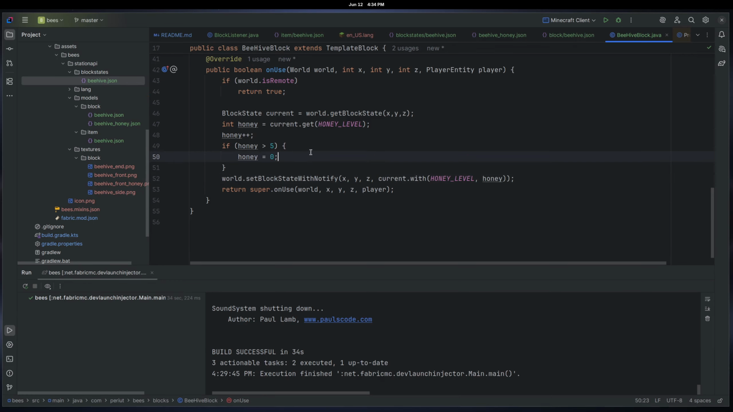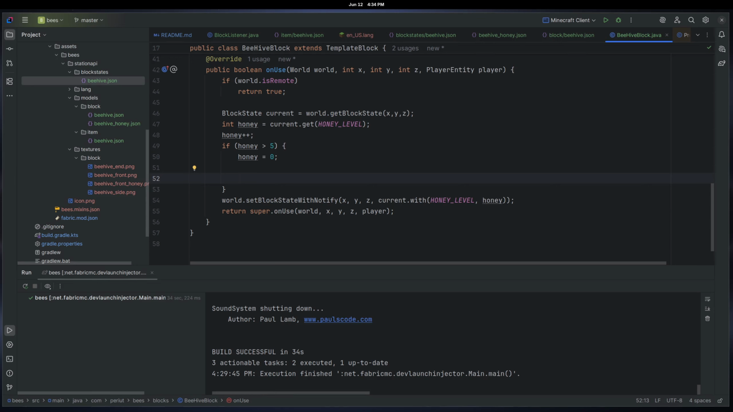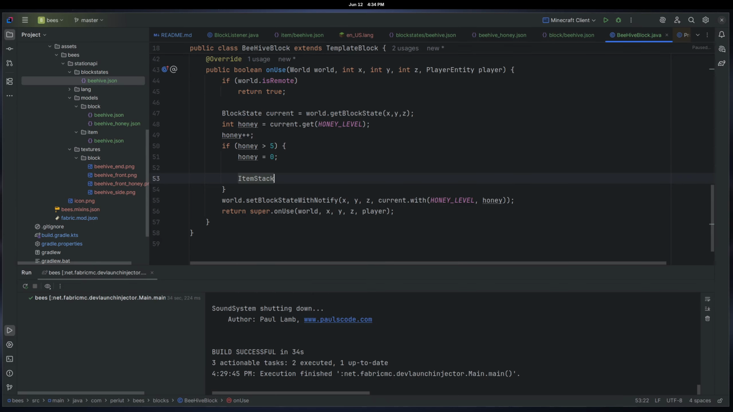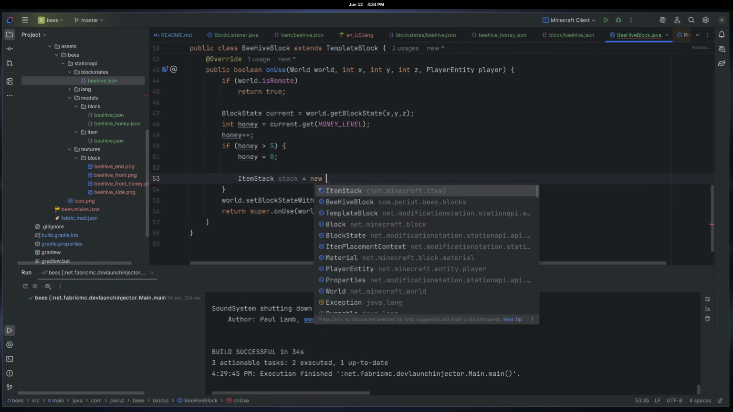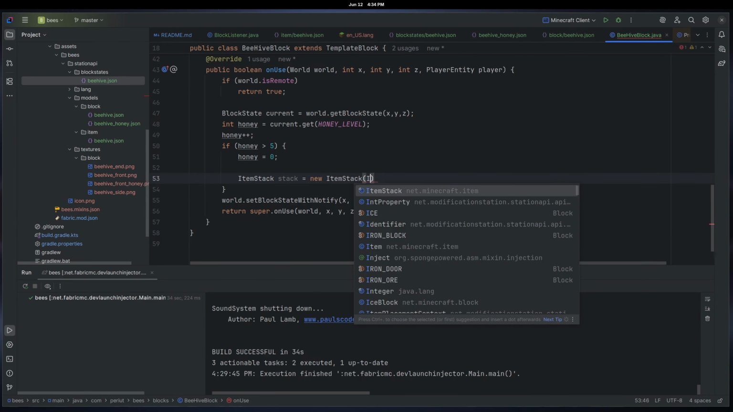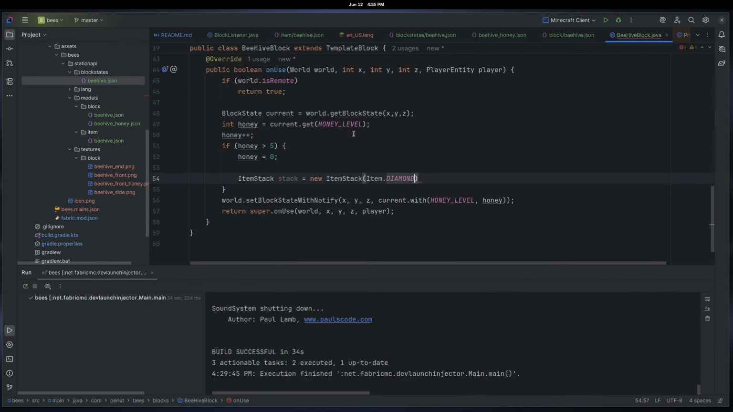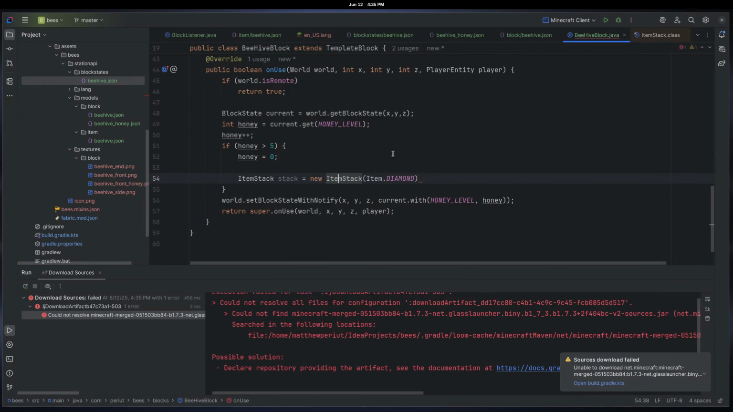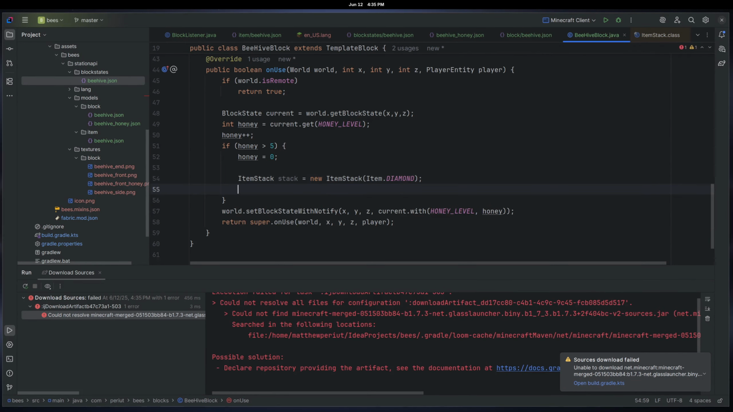Okay, and just for fun, we're also going to explore a little bit of entity stuff, and what we're going to do is spawn in a singular diamond. So item stack is equal to new item stack, and all we're going to have is a singular diamond. And you can see that in this item stack the count is automatically set to 1, so we can just leave it as that. I was going to set it to 1, but there's no need, as that's already the default.